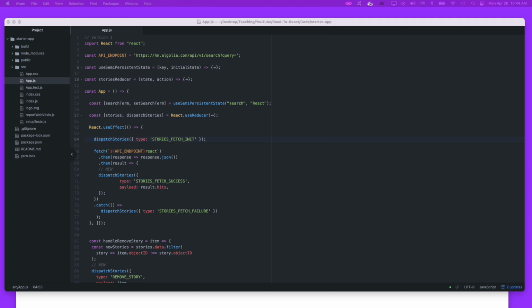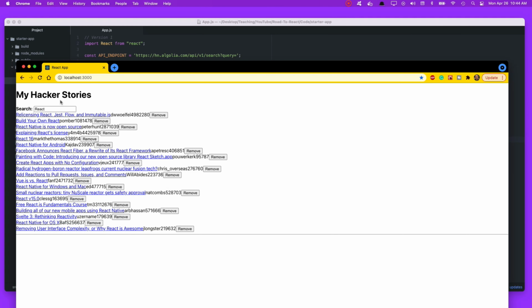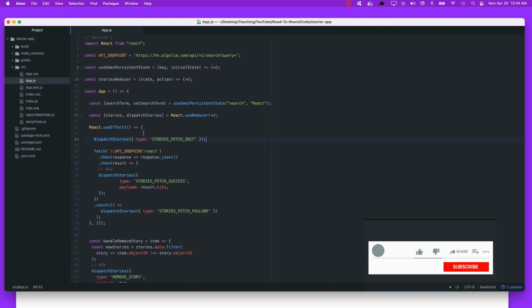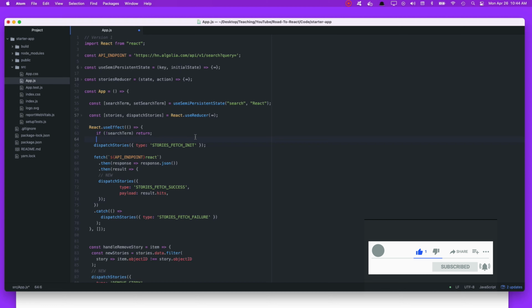Now let's see, what are the changes we need to make? Well, one change is that every time the user changes the text input, remember this is how a page looks, so every time something changes, we do an API call, and the way we're going to achieve it is in the useEffect. We're going to add this: if search term is null, then return, like do nothing.